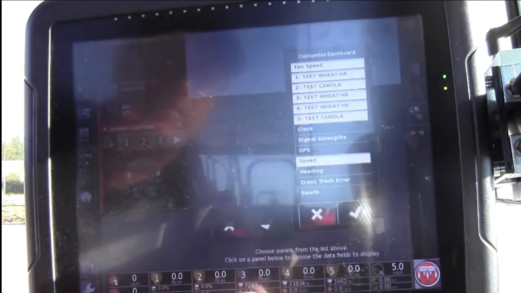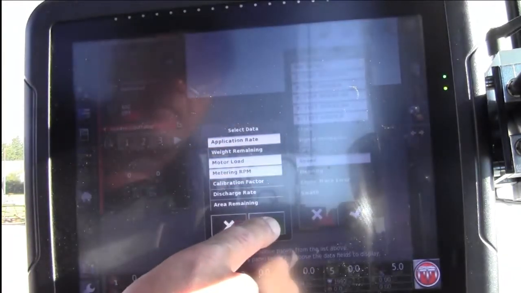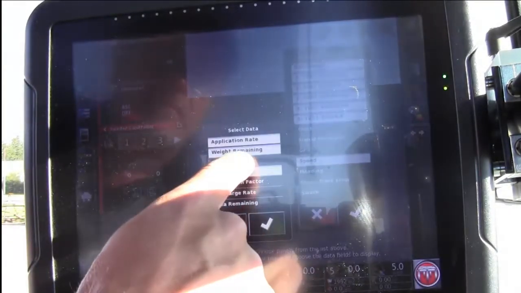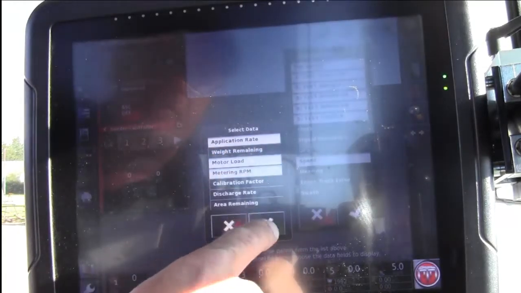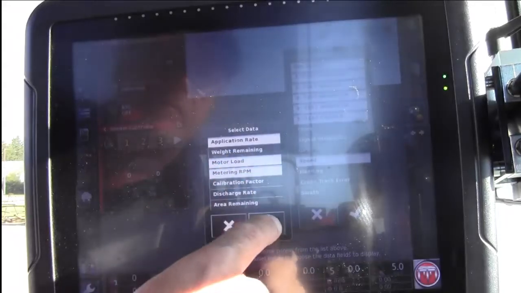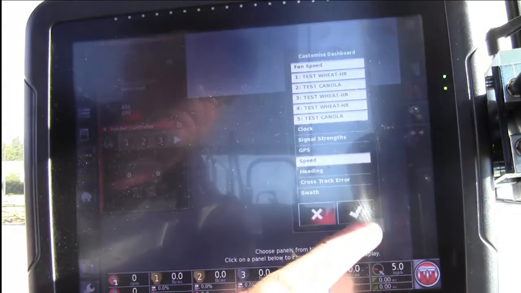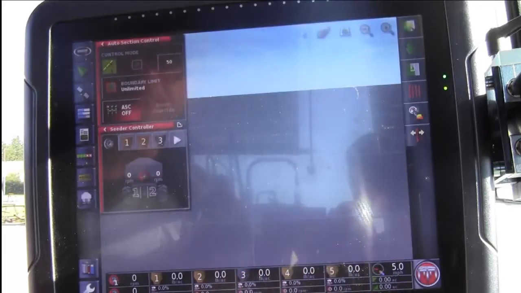Change that to motor load. Tank 3. Four. 5. Once we're happy with what's along the bottom, hit the green check mark.